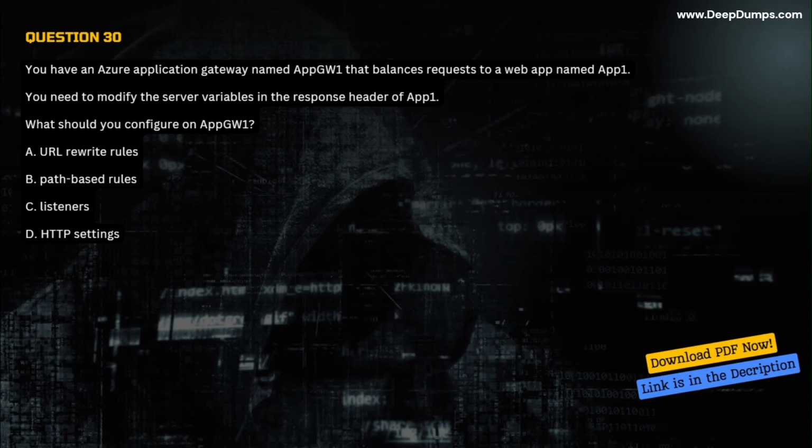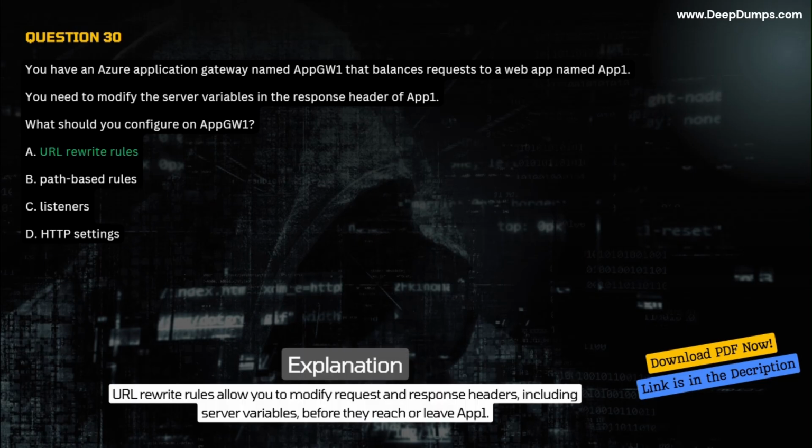A. URL rewrite rules. B. Path-based rules. C. Listeners. D. HTTP settings. Correct answer A. URL rewrite rules. Explanation. URL rewrite rules allow you to modify request and response headers, including server variables, before they reach or leave App1.